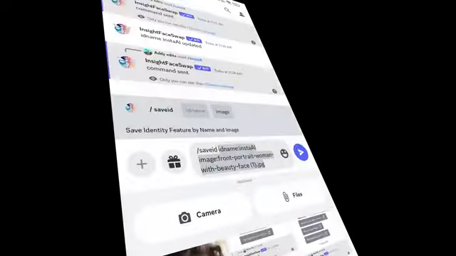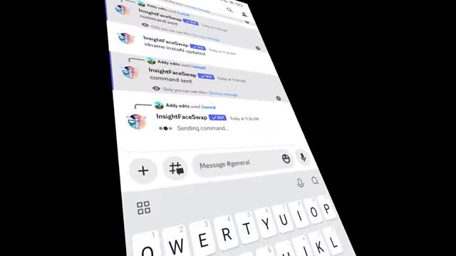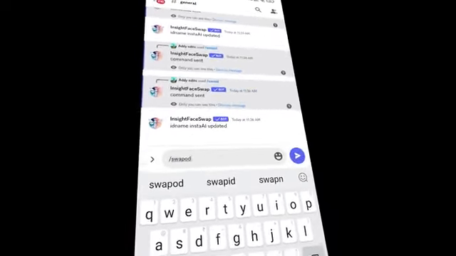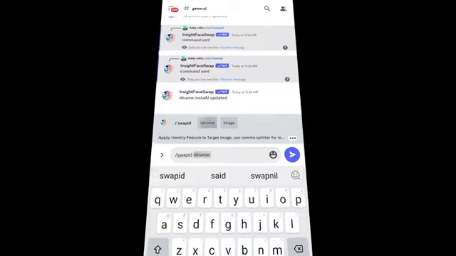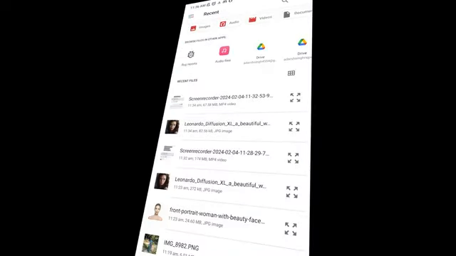Just like that, we've got an ID. You might have to wait a few seconds to create the ID though, so don't freak out or get scared. Just chill for a minute. And once it's done, here comes the most interesting part. Type "swapid," and enter the ID you saved previously, in our case, InstaAI.